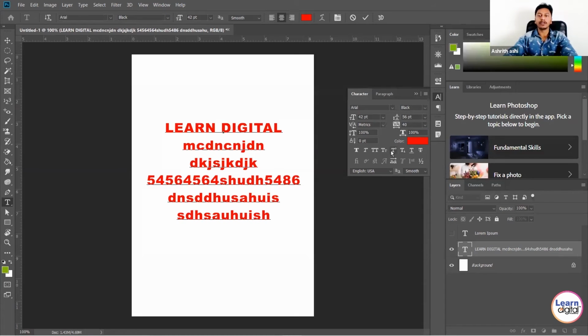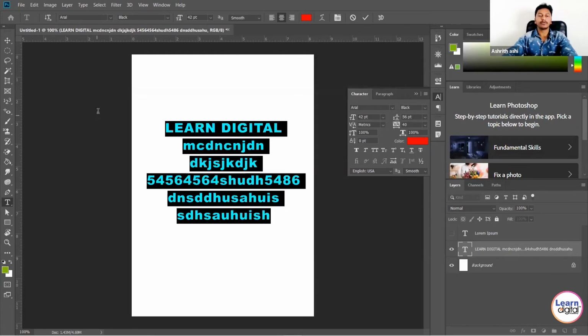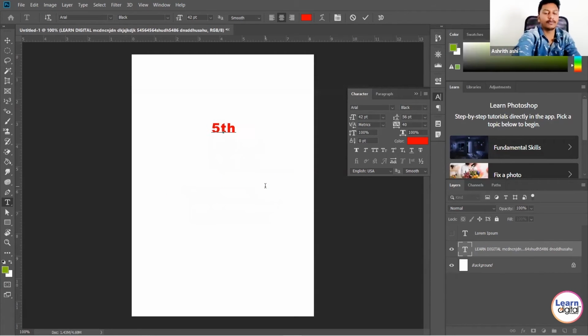Then one more thing here, the main thing is superscript and subscript. What is superscript? For example, if you are writing something like fifth class, so fifth class. TH I need at the top end. For that, select the TH. Here you have an option called superscript.